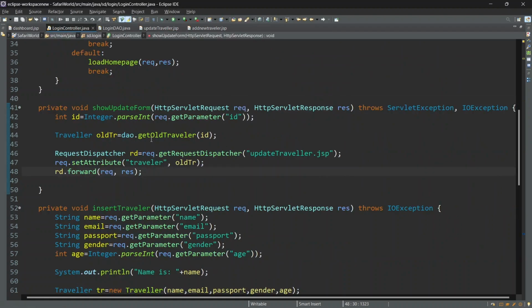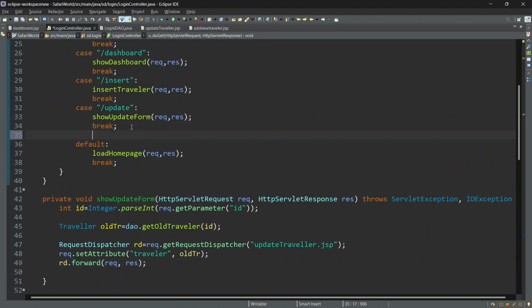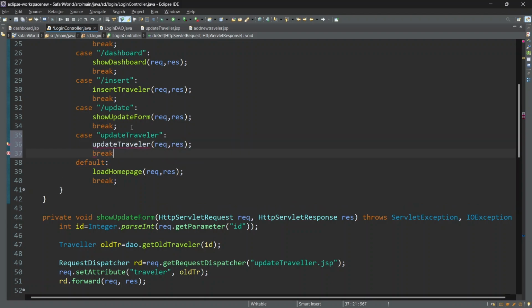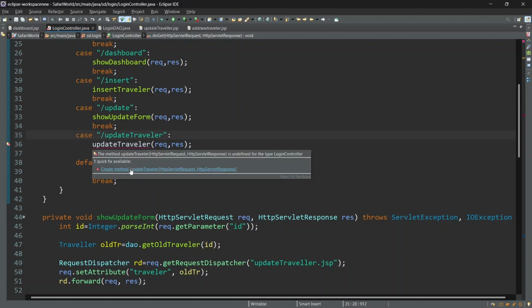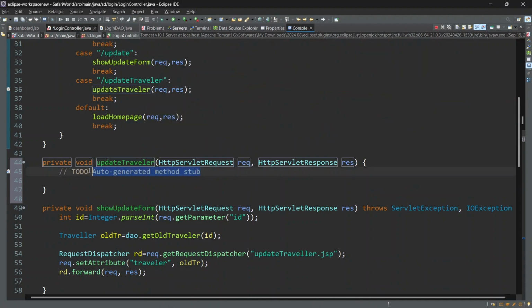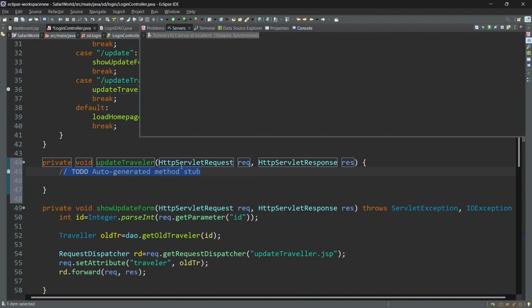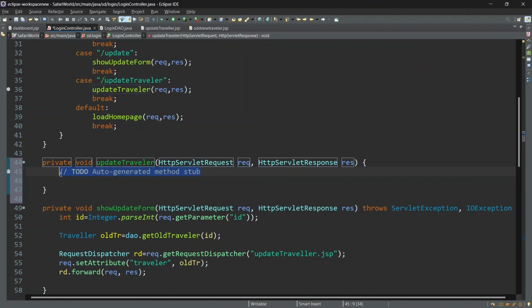I'm going to move into the login controller. We'll catch this one, case update traveler. At that time, update, right here it should be slash update. Okay, so we will create this method to update this traveler. When you call this method, it will send this information with the request parameter, right? So we need to catch this information.